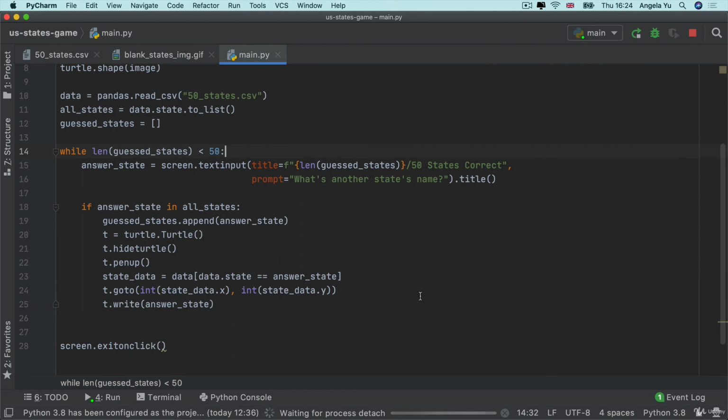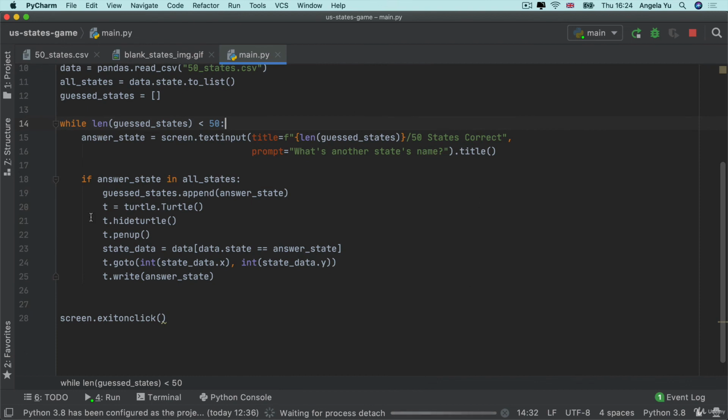So we've now got most of the functionality of our game. In the next lesson, we're going to figure out how we can get this game to become more of an educational tool and for it to create a final CSV when we're ready to exit the game that's going to tell us all the states that we missed so that we can learn them, so that we can come back to the game with more knowledge. For all of that and more, I'll see you in the next lesson.